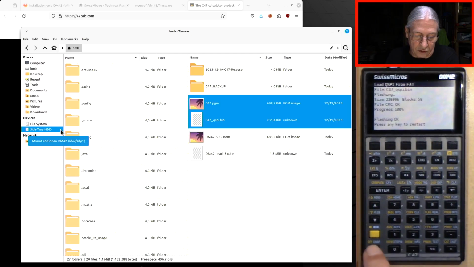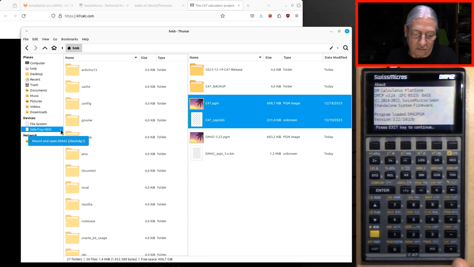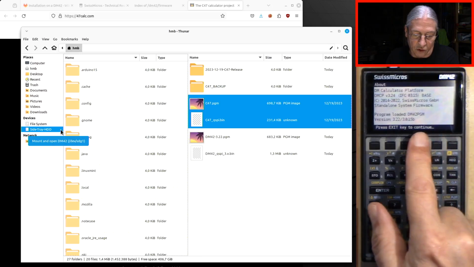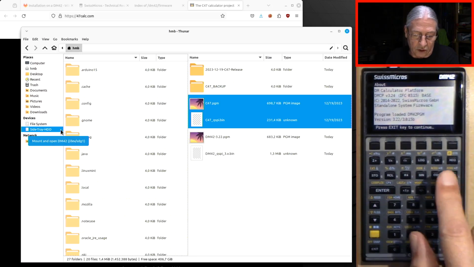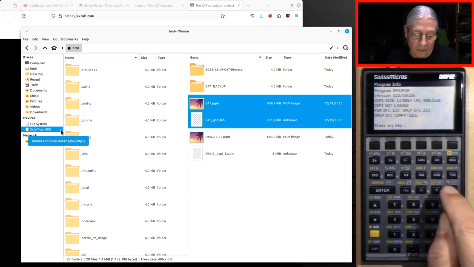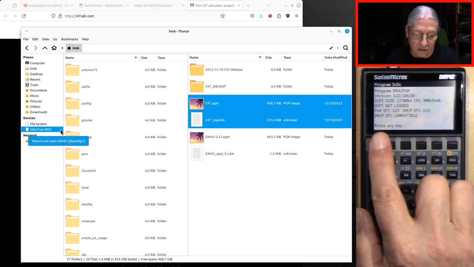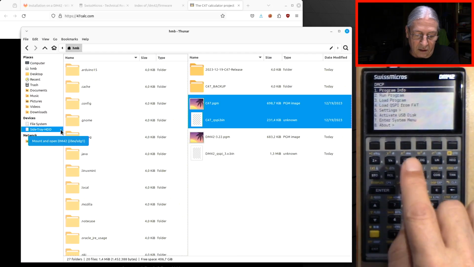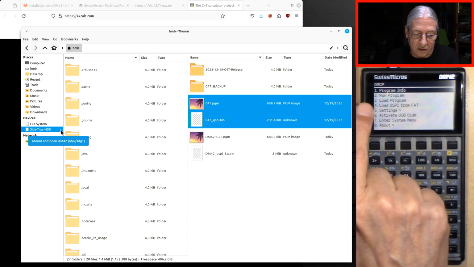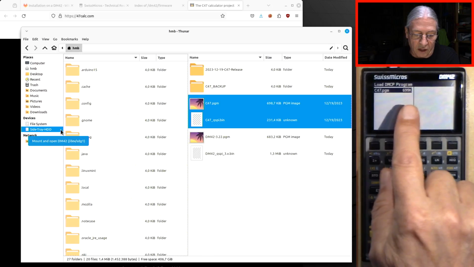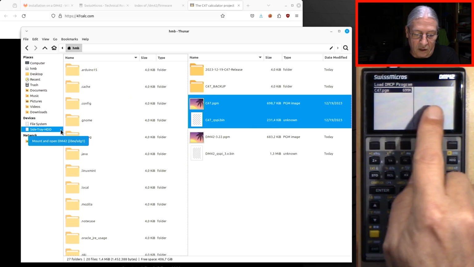Press any key to restart. We see program loaded is still DM42 PGM, but that's okay. Press exit to continue. Another message. And now we choose number 3, load program. And there we have C47.pgm.